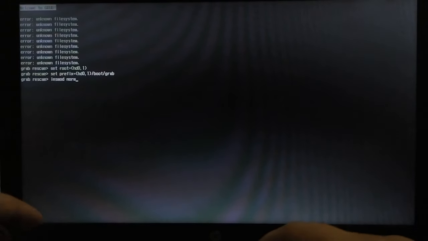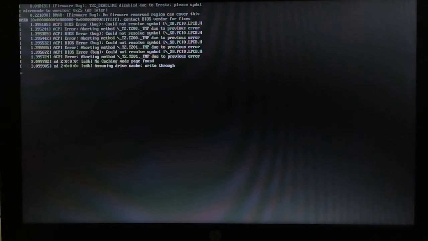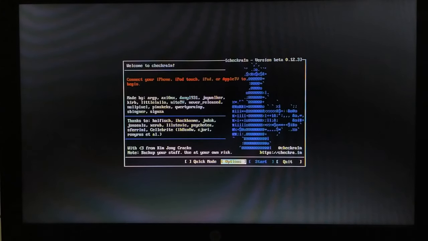Now type insmod normal. Alright, press enter again. Now type normal again. Alright, press enter and you will see that your Checkra1n will load. Just wait here for about 5 seconds. Alright, you can see Checkra1n has been loaded.